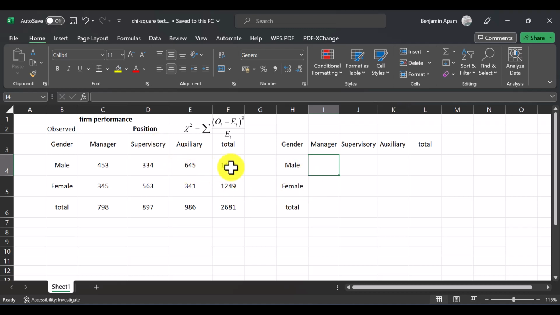We get the expected values, let's say for example, the first cell here, that is male managers. How do we get the expected value here? We multiply the row total by the column total corresponding to the cell that you are interested in. Then you divide that product by the sum of all the values in the table. That is how we get the expected values. So for the first one, let's see how we're going to get that.